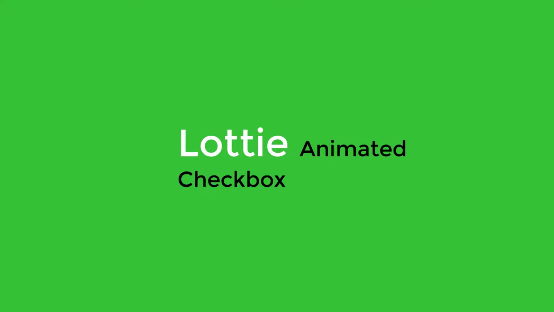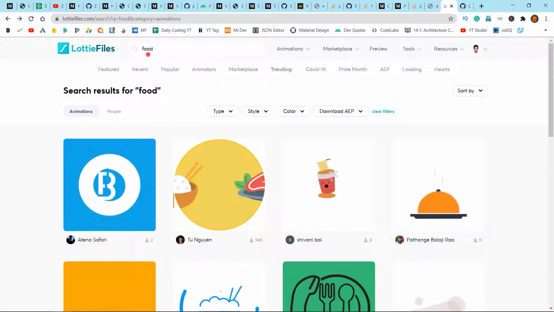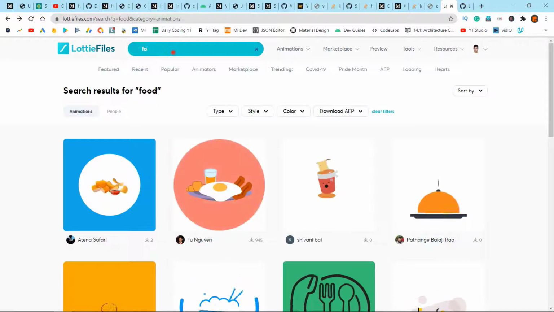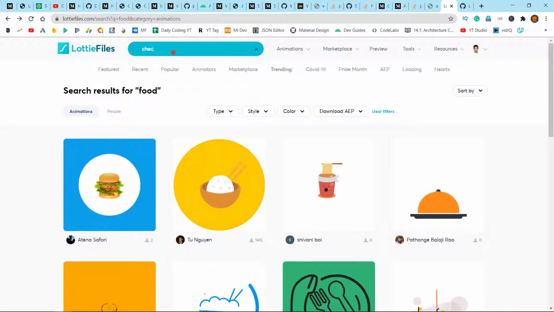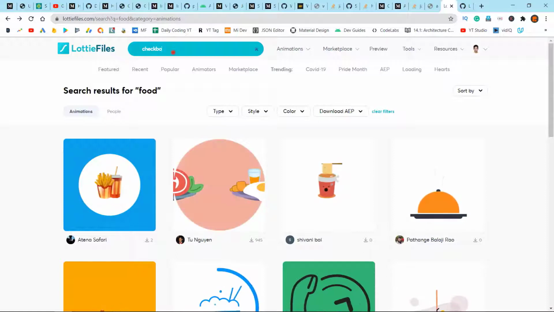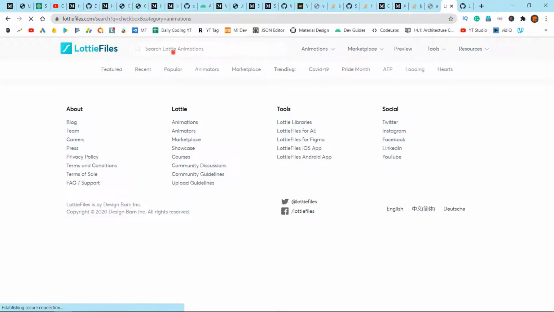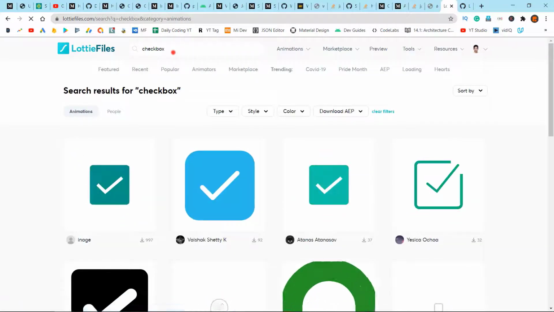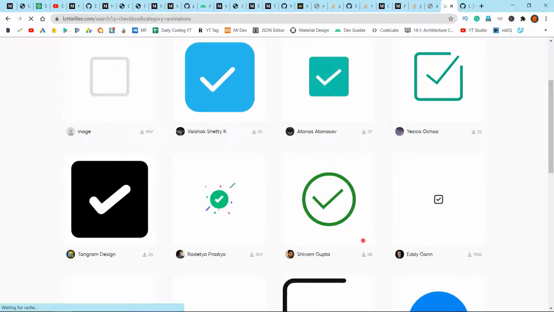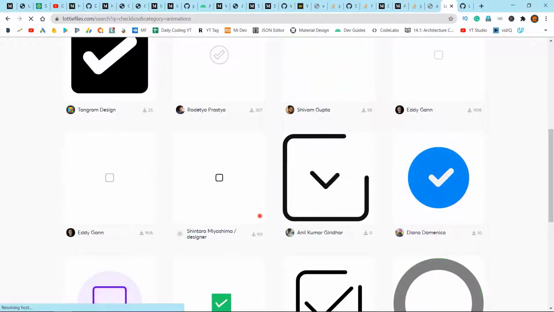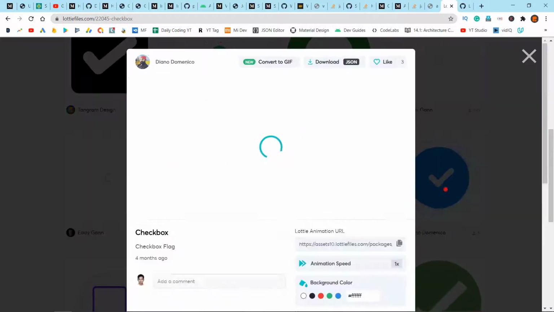Well, now I would like to show you how to use animated checkboxes or switches that are available in Lottie Marketplace. So at first, I'm going to download a checkbox. Let's search checkbox. And these are some animated checkboxes. You can download any animation you like. So I'm going to download this one.